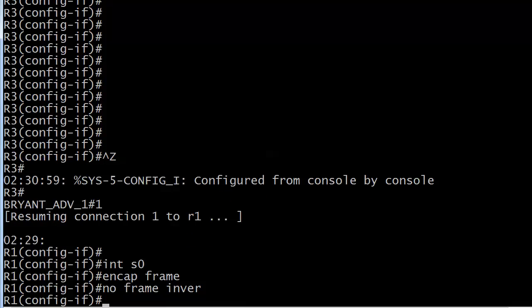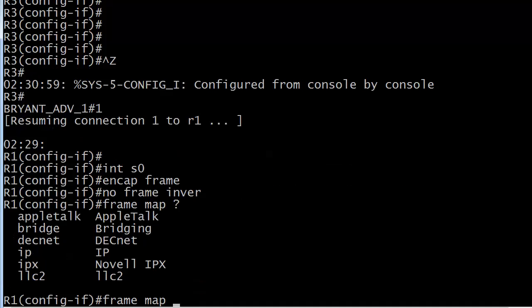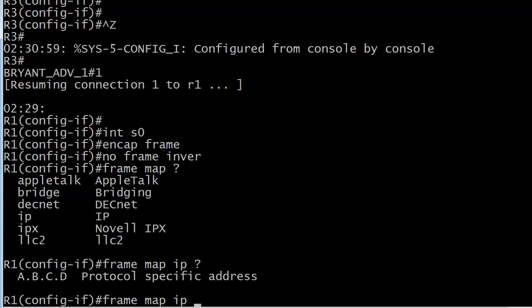First two things I did, encap frame, and then I disabled frame relay inverse ARP. And now we're going to start with the frame map command. Let's take a look at the syntax of this. First, you got to name your protocol. Here we're using IP, so that's what I'm going to go with.